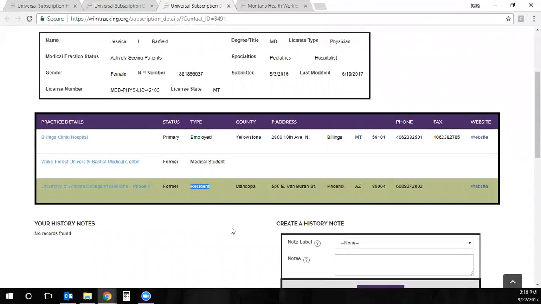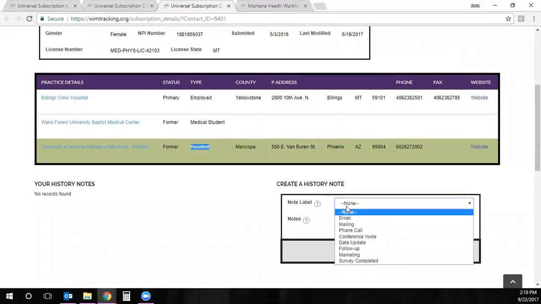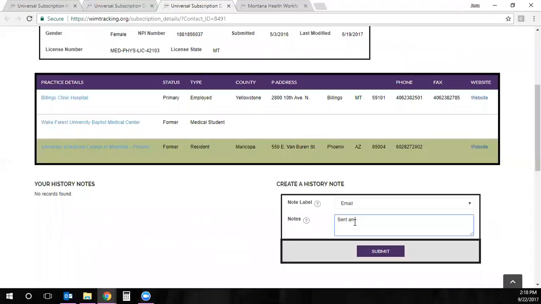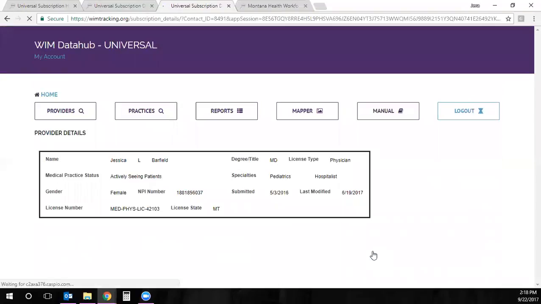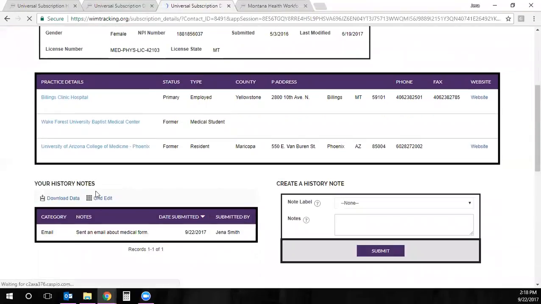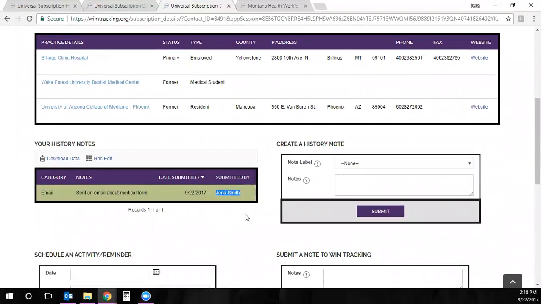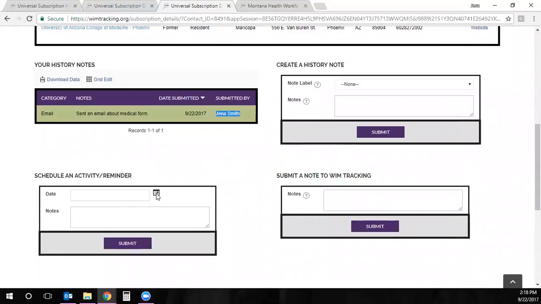Now, if I'm using this as a CRM, I could come in here and create a history note. Let's say that I sent an email about a certain medical form. I could go ahead and hit submit into this profile, and we can begin to track history notes within a profile. So if you have multiple users set up with your system, it's going to automatically submit them as the person. So it's a great way to track your internal communications. I can also schedule myself a reminder if I wanted to follow up on that email.